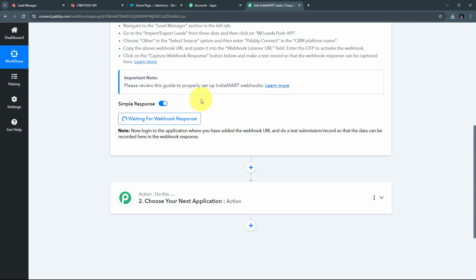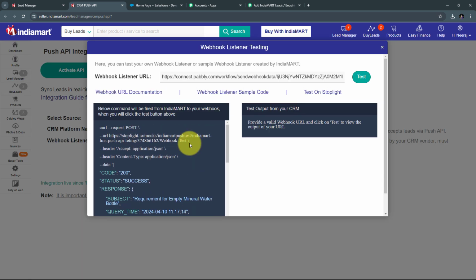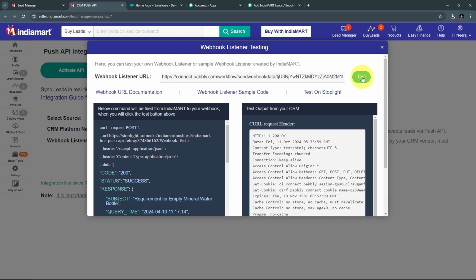So for creating a test inquiry, I need to take you to my IndiaMART account. Here in IndiaMART, I have this option of test your webhook listener URL. So I'm going to click here. Now this is the test data that I can send as an inquiry to Pabbly Connect. Also, I have added this webhook listener URL, and this is my webhook URL of Pabbly Connect. So the data of this test inquiry will be sent to Pabbly Connect. Now I'm going to click on this test button. And here my test data has been sent successfully. Now I have successfully created a test inquiry and have sent the data of that inquiry to Pabbly Connect. So let me take you to Pabbly Connect.